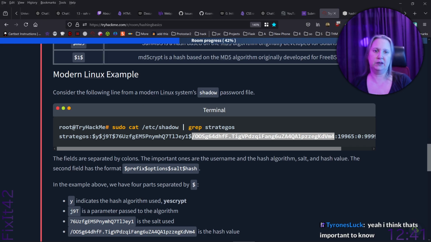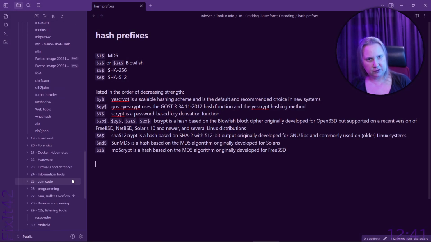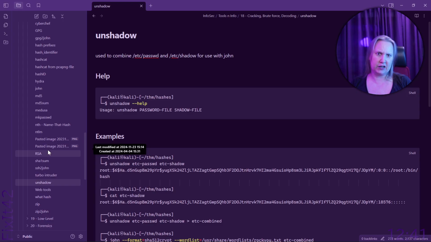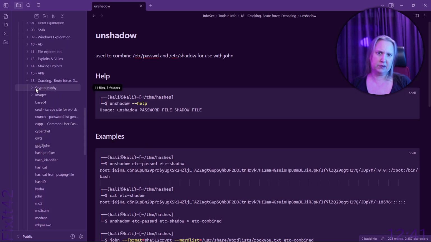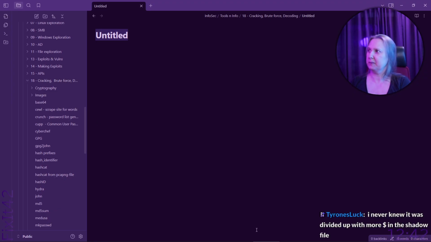Let's put it also in hash prefixes, or maybe we should have this in shadow notes. I know I have some unshadow notes here, but we don't have any shadow notes. Let's put some shadow notes, because information about the shadow file is kind of good when you're trying to crack the password. I never knew it was divided up with more dollar signs in the shadow file.